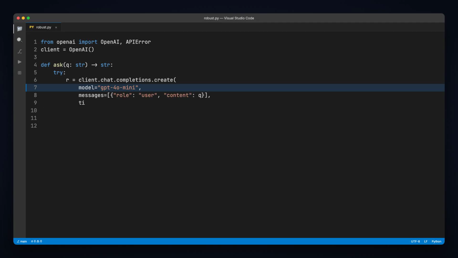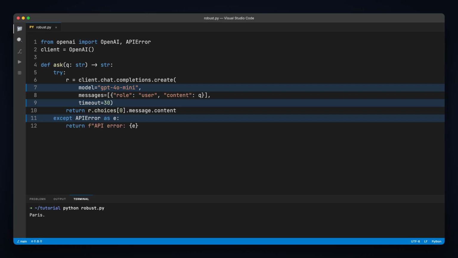Set timeout to 30 seconds so a slow network does not hang your app. Catch the API error exception to handle 500s, rate limits, and bad requests cleanly. Return a string from the function regardless of outcome. Now you have something the rest of your code can rely on.